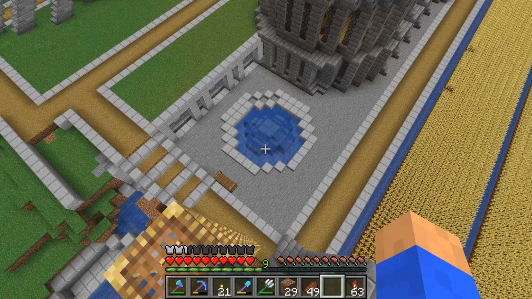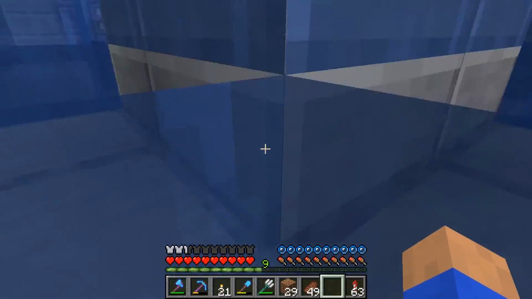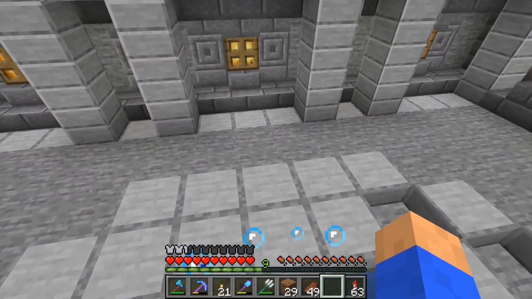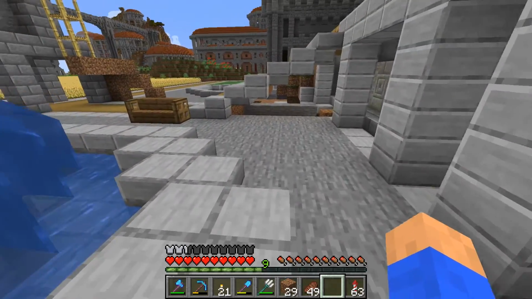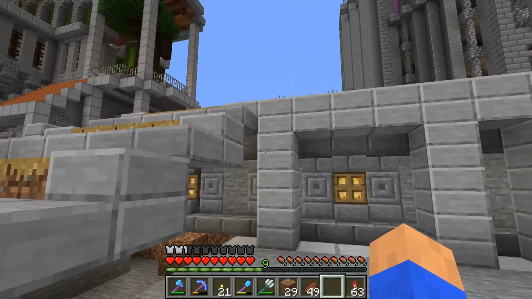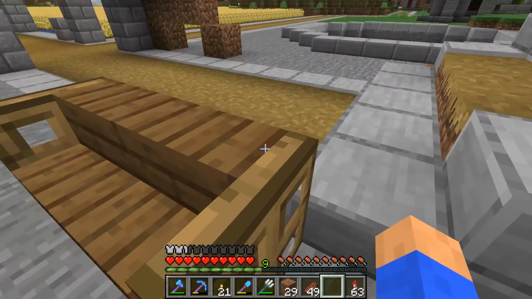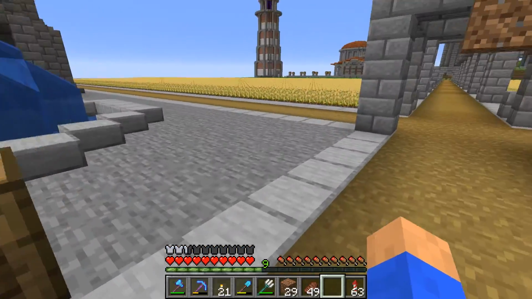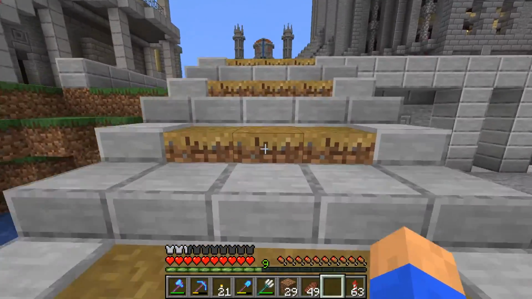But I think that's fine. I think it seems to be lining up with this nicely. Here and here. So that's nice. How is this lining up? Yeah, that's gonna be cool. We can put a pillar here. This bench is probably gonna get removed.